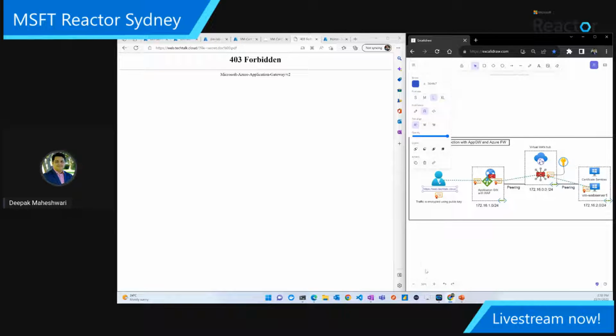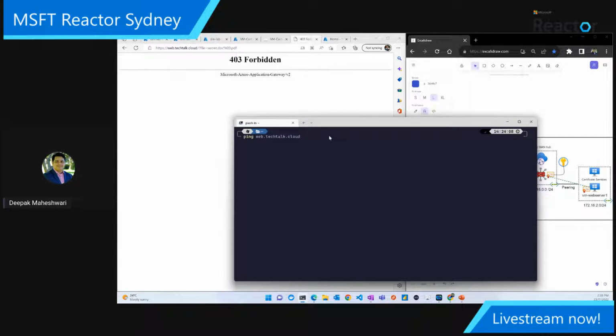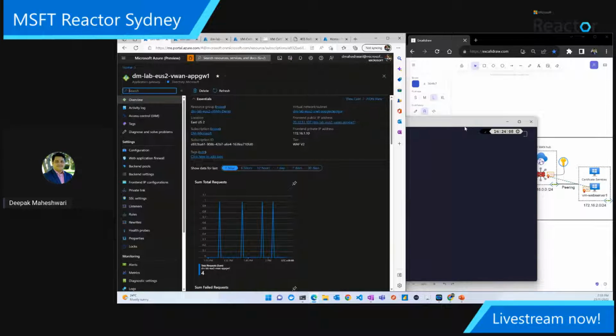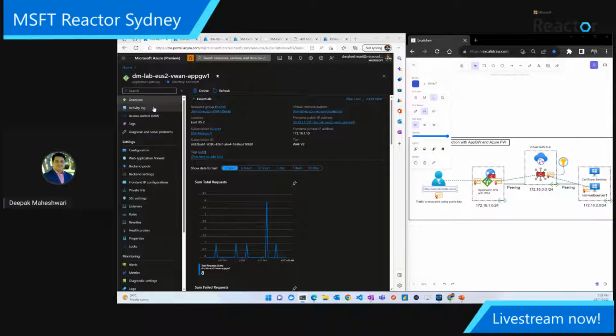And to give you the perspective, just to make sure we have got everything configured, I've got my website, which is web.tactalk.cloud. If I just ping it, I get this public IP address, and this is the public IP address of my application gateway. I'll just move this down, and if I come to my application gateway, this is the public IP address of my application gateway. Now, in order to configure my backend, I have also created something called a listener.